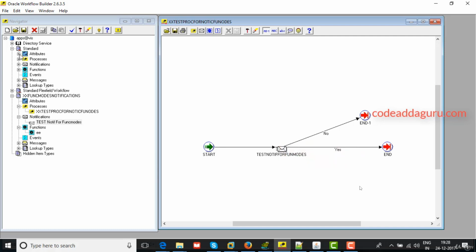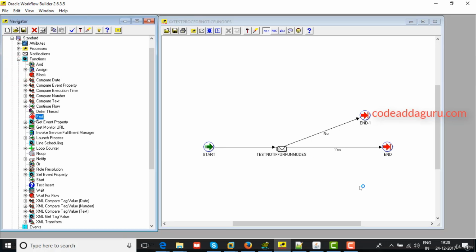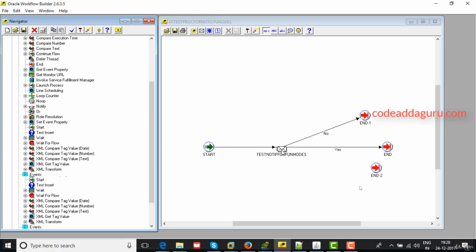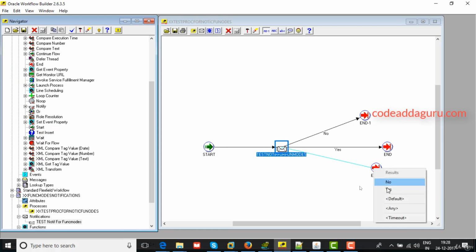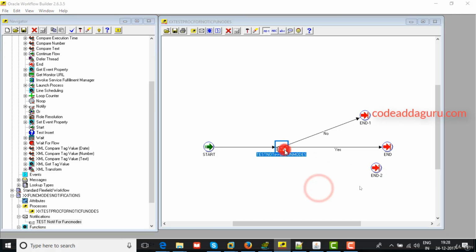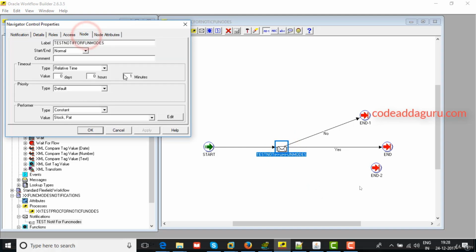Just go to standard, go to functions. Here you can add one more end. When you add it, you can see one more transition, called timeout. It is something like a lookup type only, a standard one. We will not create anything here. Automatically the notification will go into the timeout transition when the performer does not take any action for 1 minute. For our case, we are taking 1 minute.